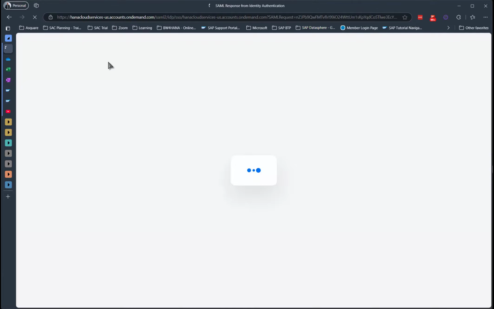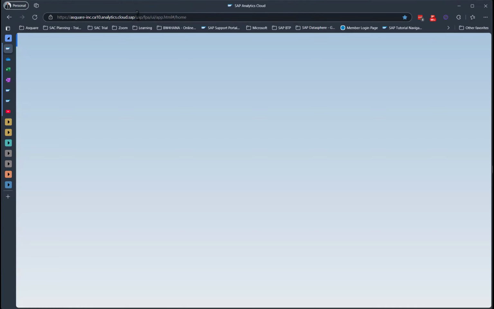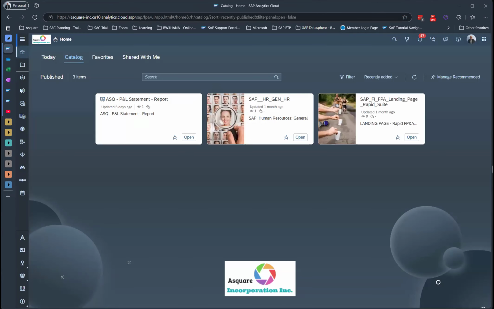So this is a cloud tool, so I didn't have to install anything. I just went on the browser and I have the URL with me, which I got in my email when I registered for the licensed version, and this is my licensed SAC version. Here on the left-hand side, this is called the left-hand side navigation menu, also called the hamburger icon, because it looks like a hamburger.